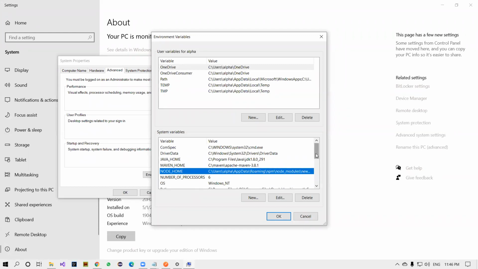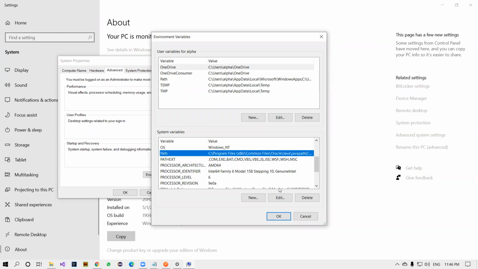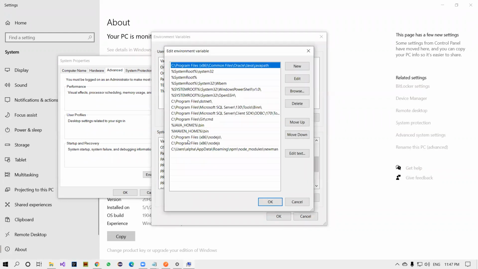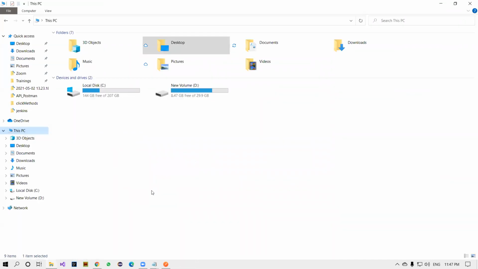I think this is not the right one. Let me see that. Path, where is the path variable? Yes, here is the path variable. Go and edit. You see that the node is already set here. I think I can remove this one. Delete it. Yeah. Save it. Okay, automatically it's coming, right? Fine. Good. Now go back to the third step.